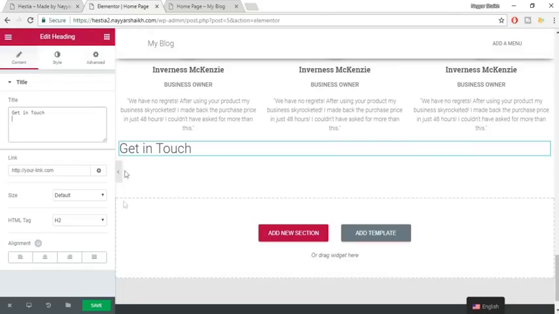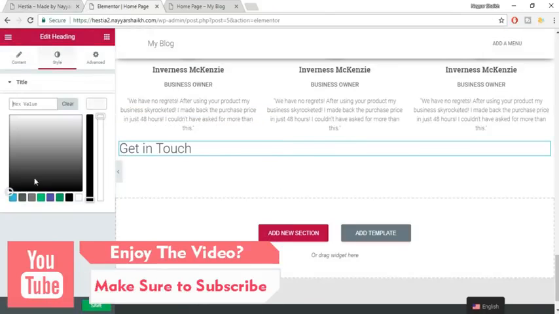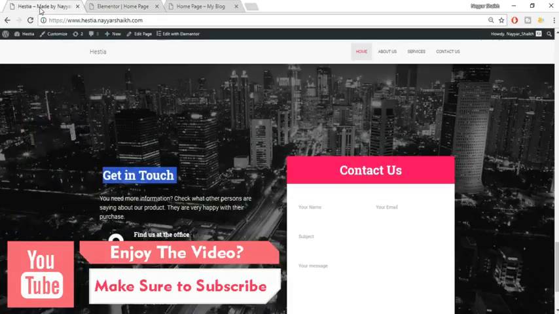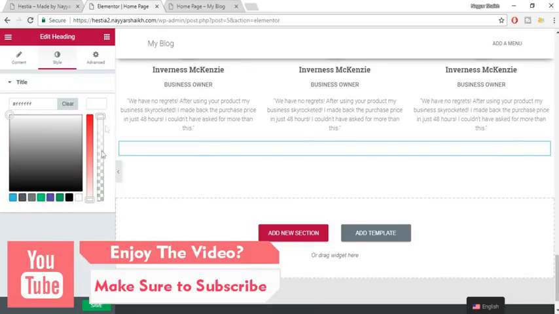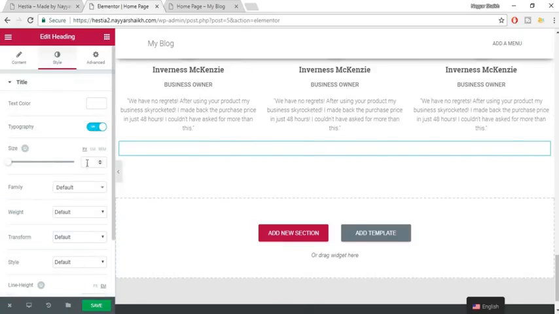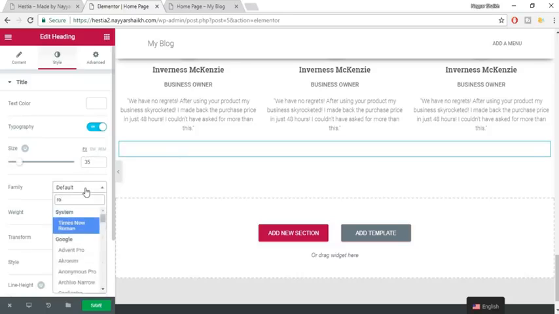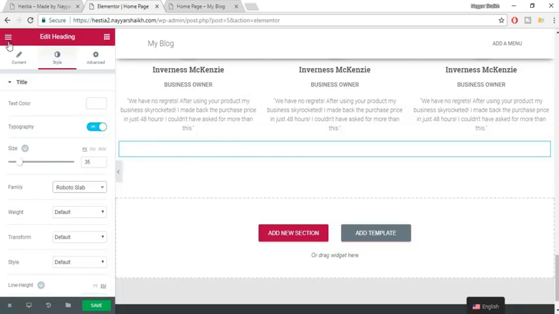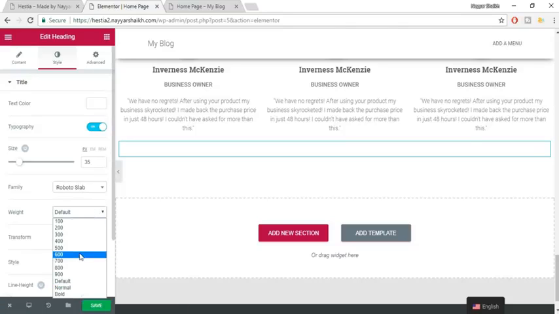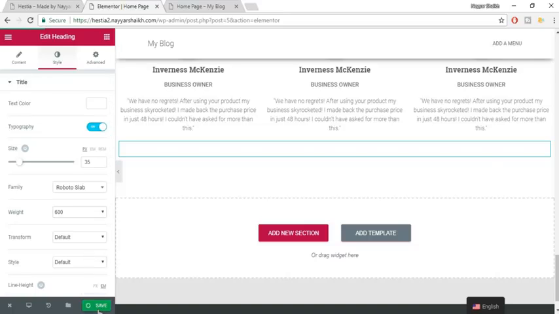It is left aligned, so that is fine. Go to style, darker color. Oh no, it is white color because the background is darker color, so select white color from here. Typography 35 pixels. Roboto Slab. Actually you can do this, you don't have to do this every time. There is a global setting, you can do that over there also. First let me add this one, then I'll show you. Weight 600, click on save.